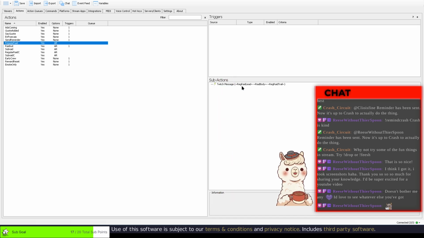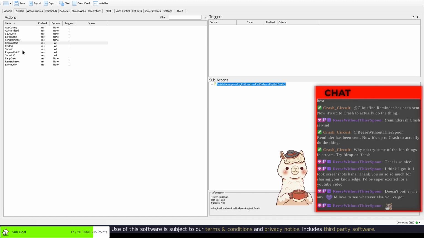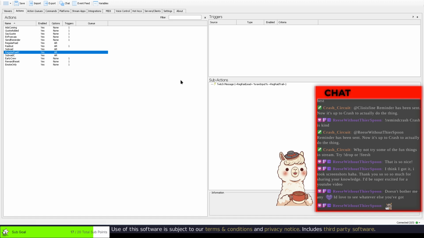If it calls regular raid, the only thing that regular raid does is it sends a Twitch message, which has these three variables in it that we saw were defined before. So it'll put the regular raid leading stuff, the raid body, and then the regular raid trail stuff. And if it calls regular raid C, the only difference here is that the raid body is replaced with raw input.